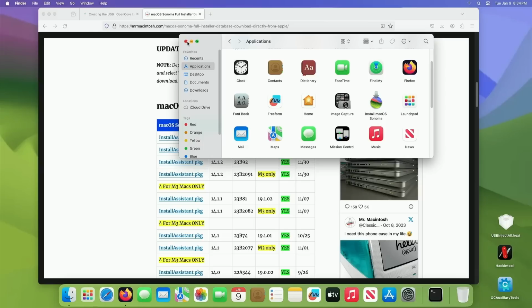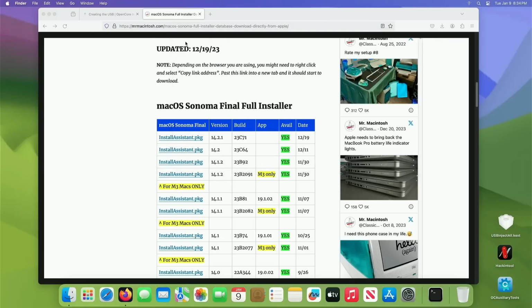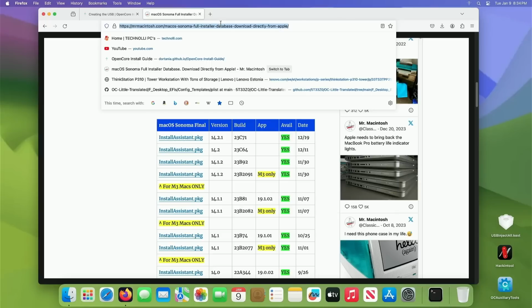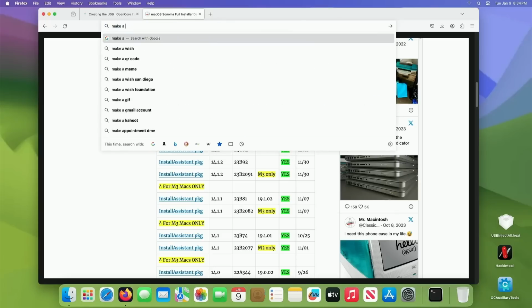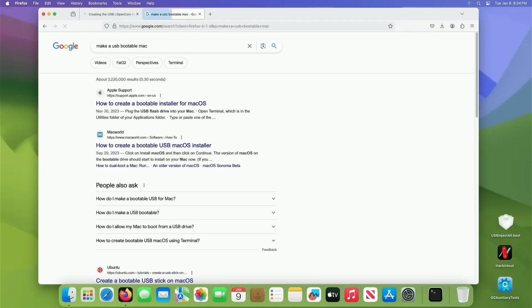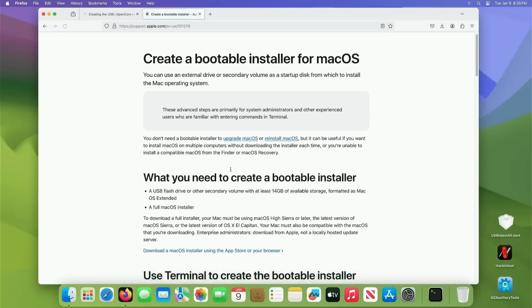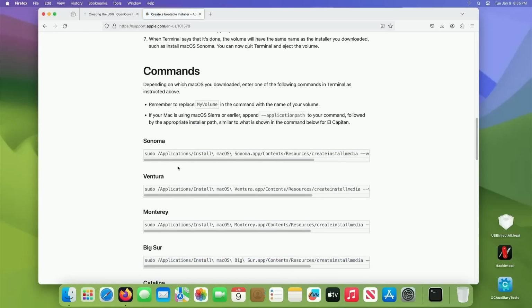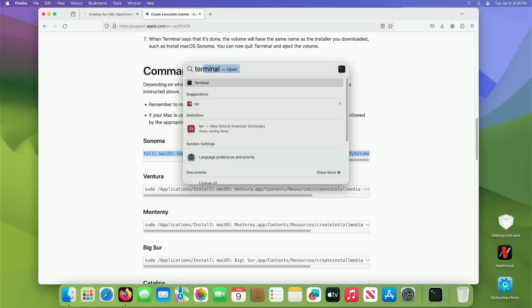All right, now we need a command line to make the USB stick. So let's go ahead, type in make a USB bootable for Mac. And we'll choose right here, Apple support, how to create a bootable installer for macOS. Just click there, and we'll come down here to Sonoma. We need to copy this line, copy it, go up to Spotlight, and let's go back to Terminal.